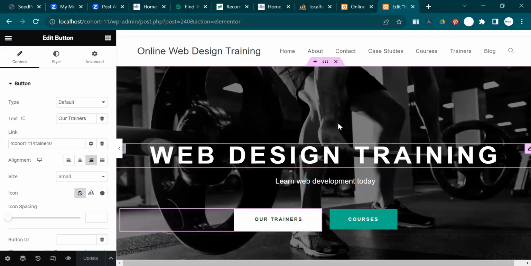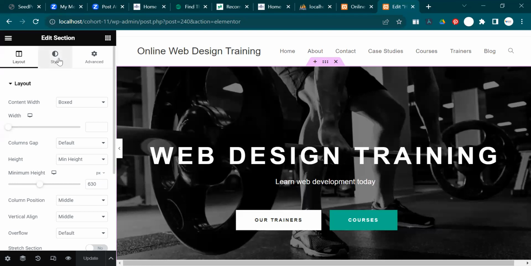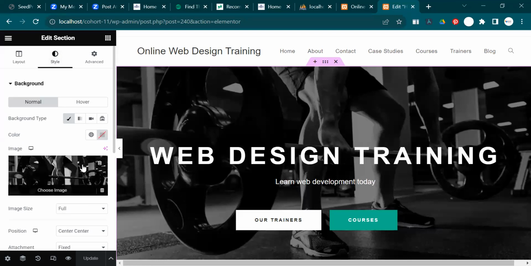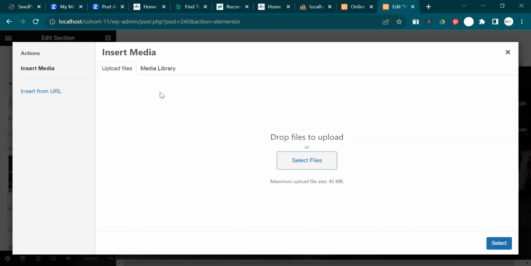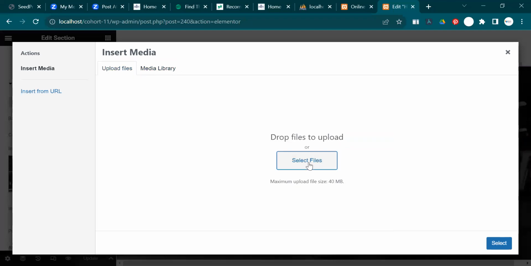Let's change this image on the background here. So I'll click there. To change this image, because it is in the background, you click the middle part here, edit section. After it has opened on the left side, you just click style. You will see the image there. So on the image, you come and upload a new image.